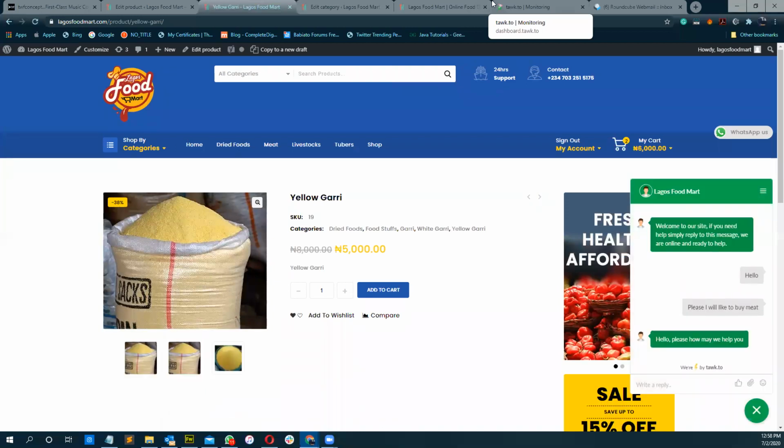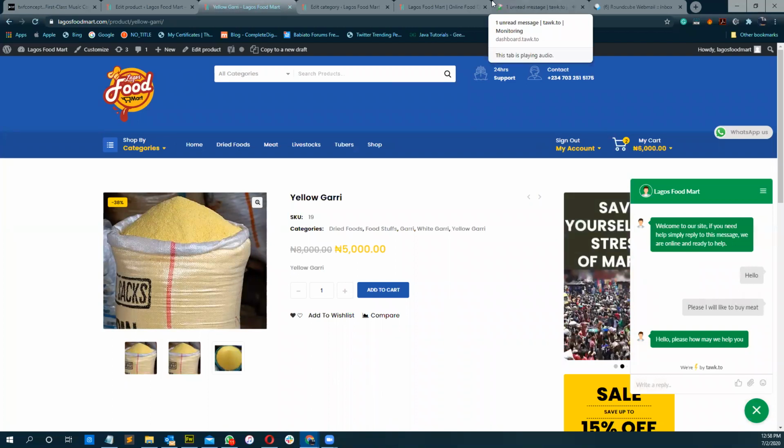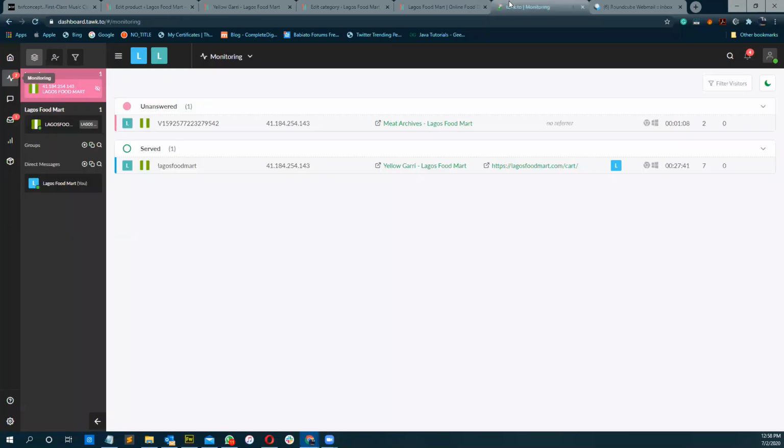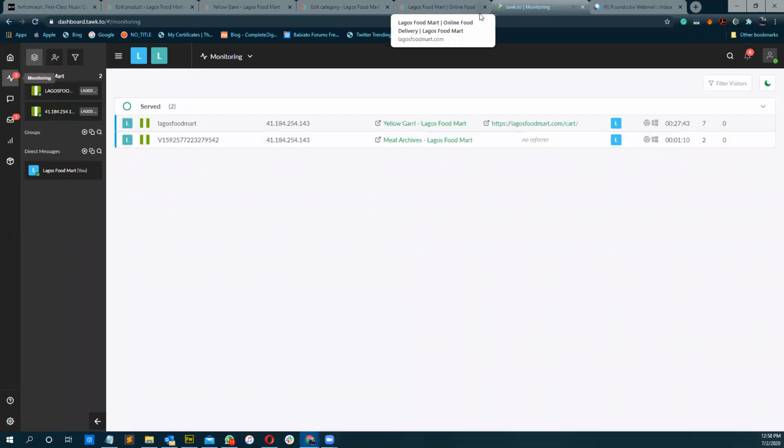It's still showing me just one visitor. There's another notification. Did you get it? Yes, I just got it. Yes, I did. Somebody else is trying to visit your website. Okay, so I'm using another computer.